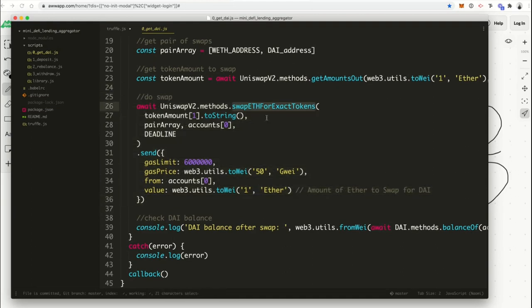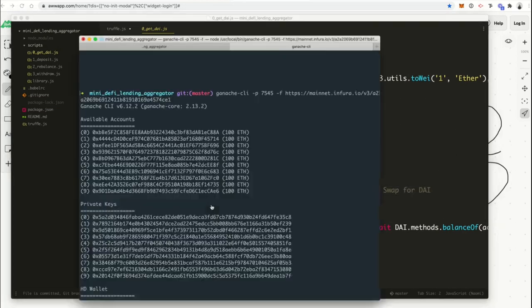In this case, this particular type of swap, which is swap ETH for exact tokens. So token amount, two-string pair, right? And so there you go. We do a swap here. So now we can go to our terminal. Go ahead and run that.